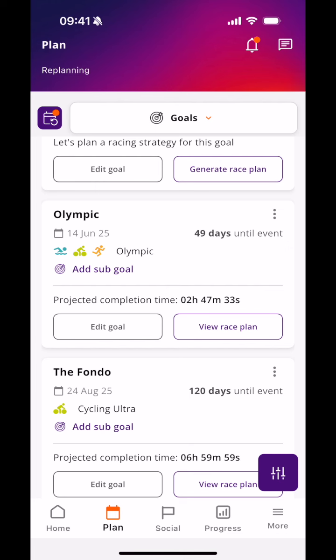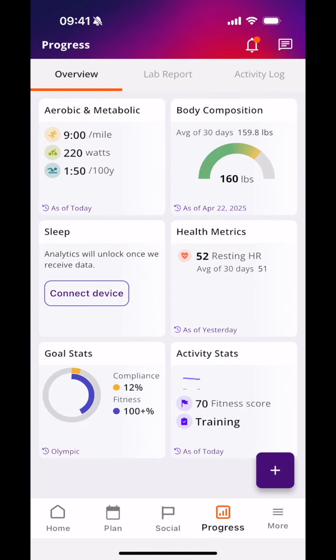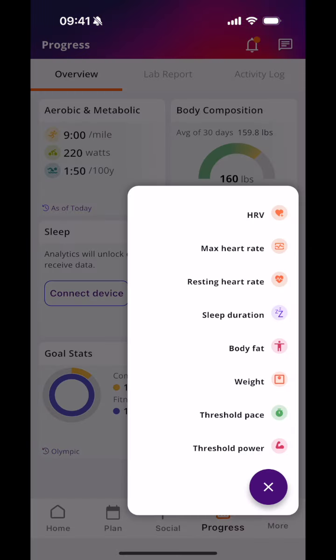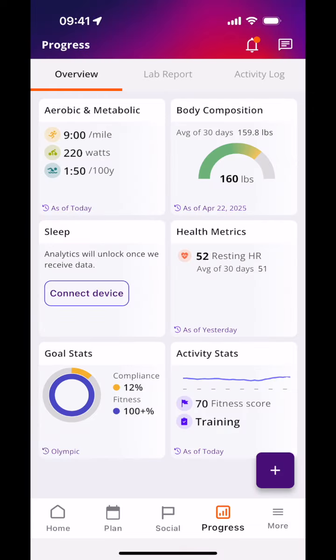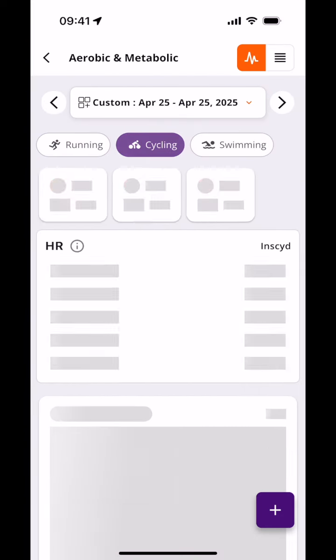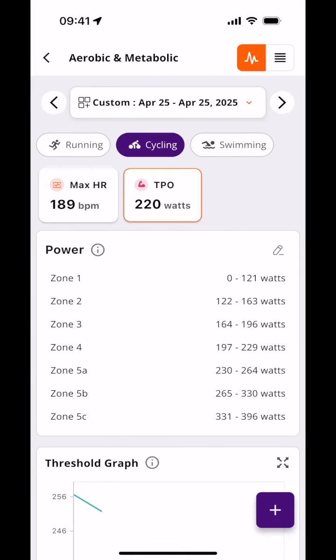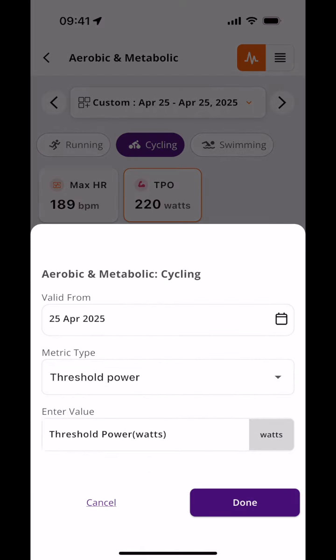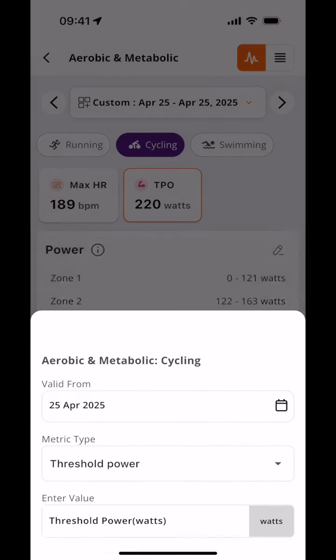So the next key thing is that analytics and trends is now progress. You can come here and you can see all of the different charts and graphs that we have. You can press the plus icon, add anything manually. Aerobic and Metabolic is where you'll find your thresholds. I can go through here. I can edit everything. I can add manually, stuff like that.